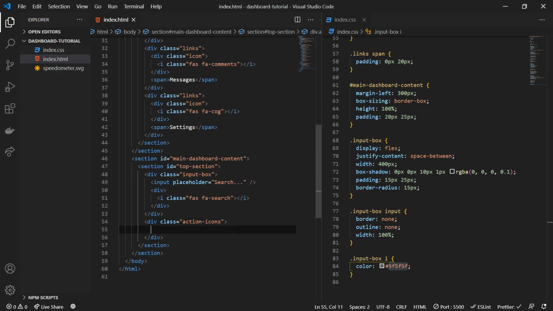It's an action. Okay, but for the action icons, what we'll do is we'll just simply create two divs. So div, and we'll give it, I guess, a class. And I'll just call this action icon 1.